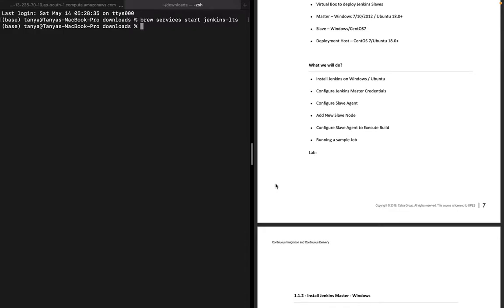Greetings, today I'll be demonstrating how to install Jenkins on Ubuntu. We'll be configuring Jenkins master credentials as well as a slave agent. We'll be adding a new slave node, configuring the slave agent to execute builds and running a sample job.